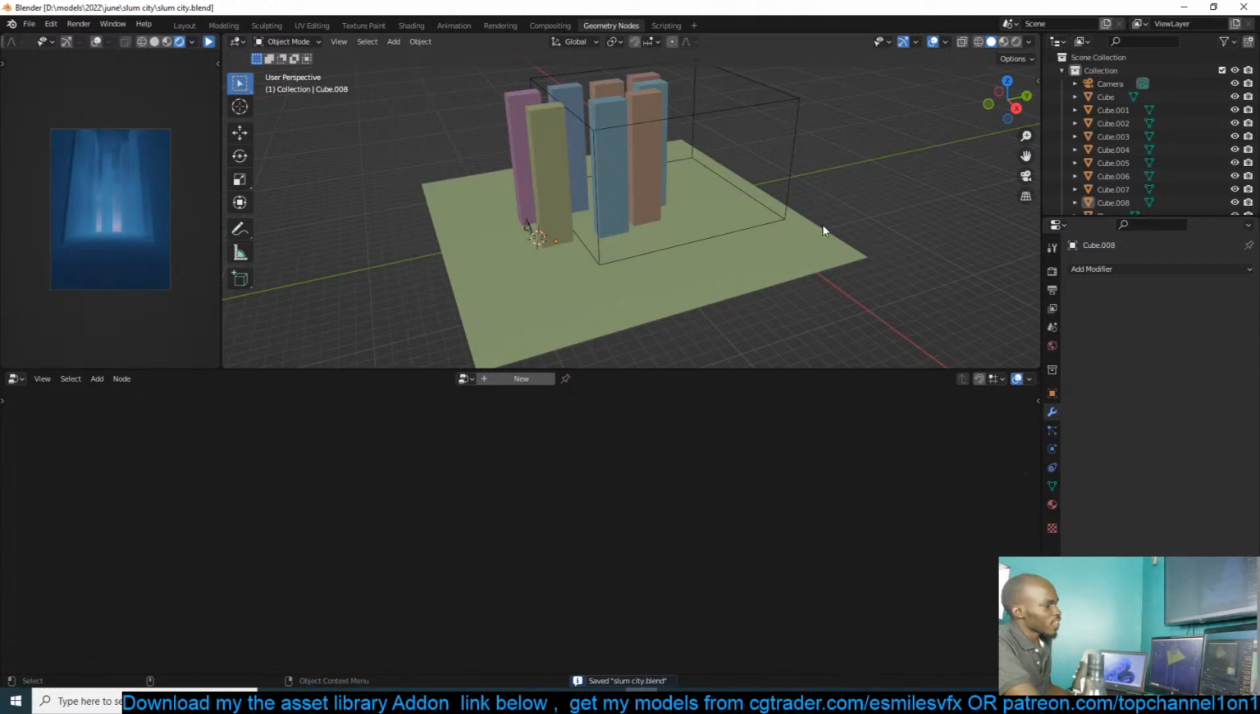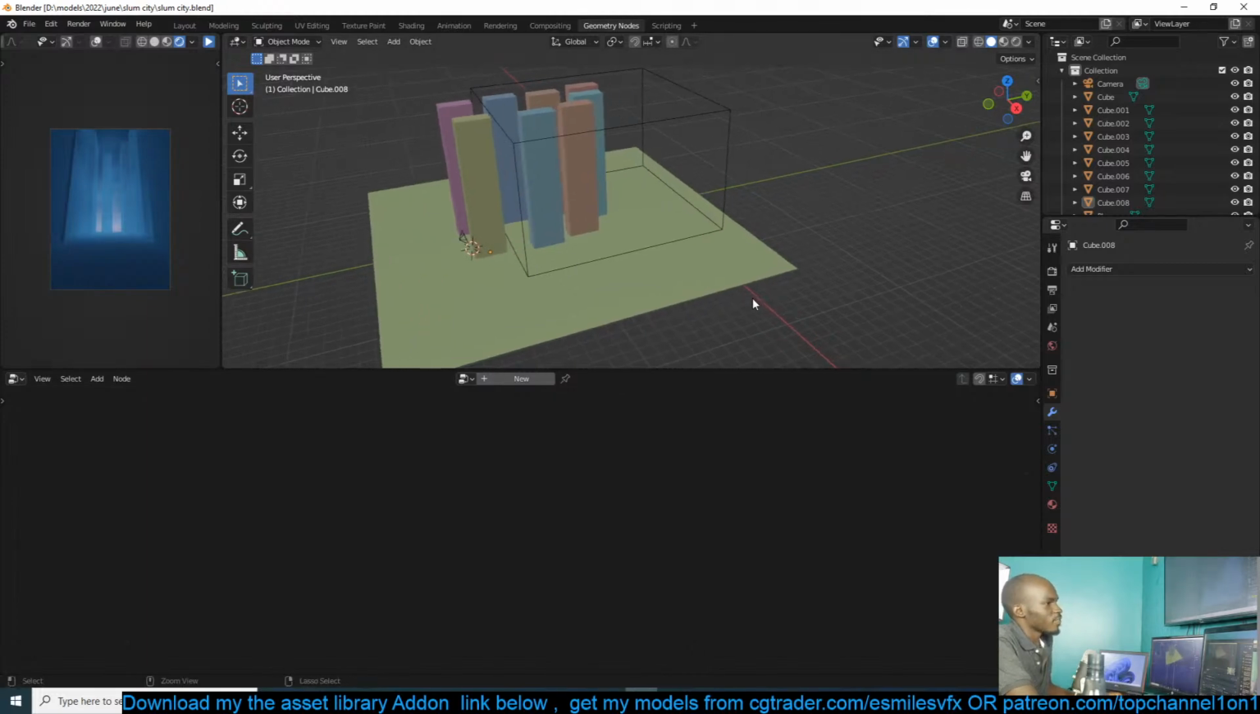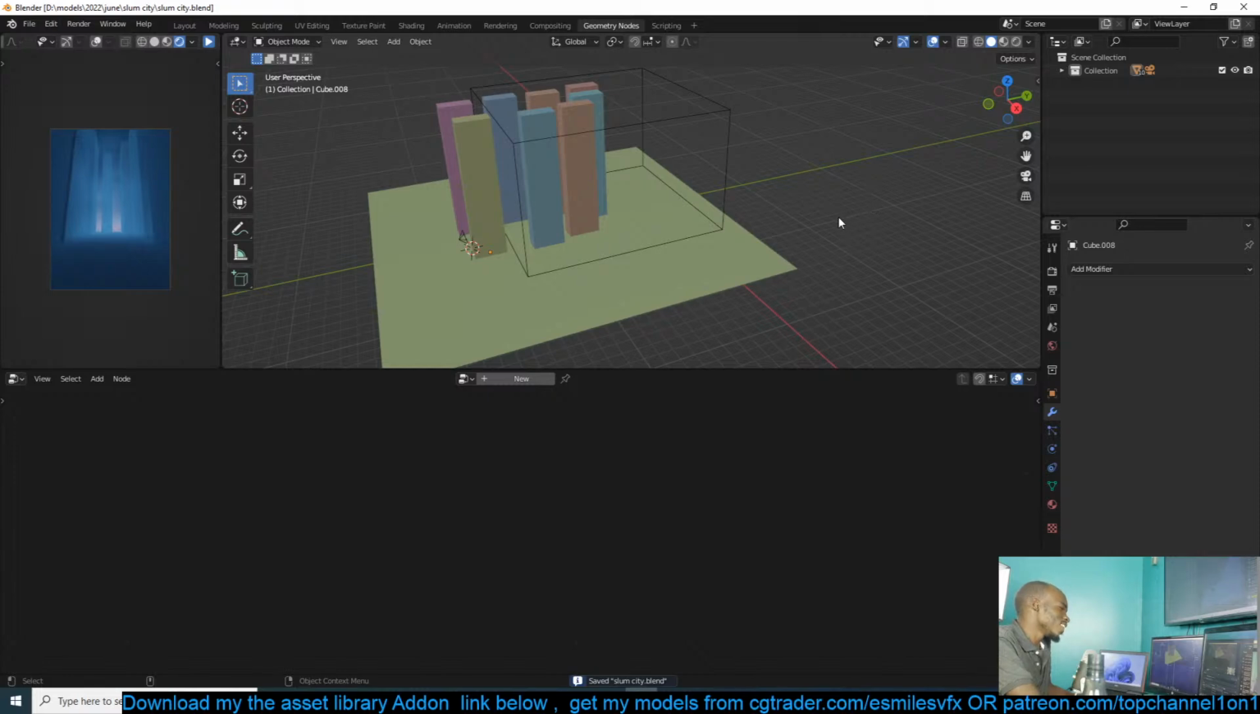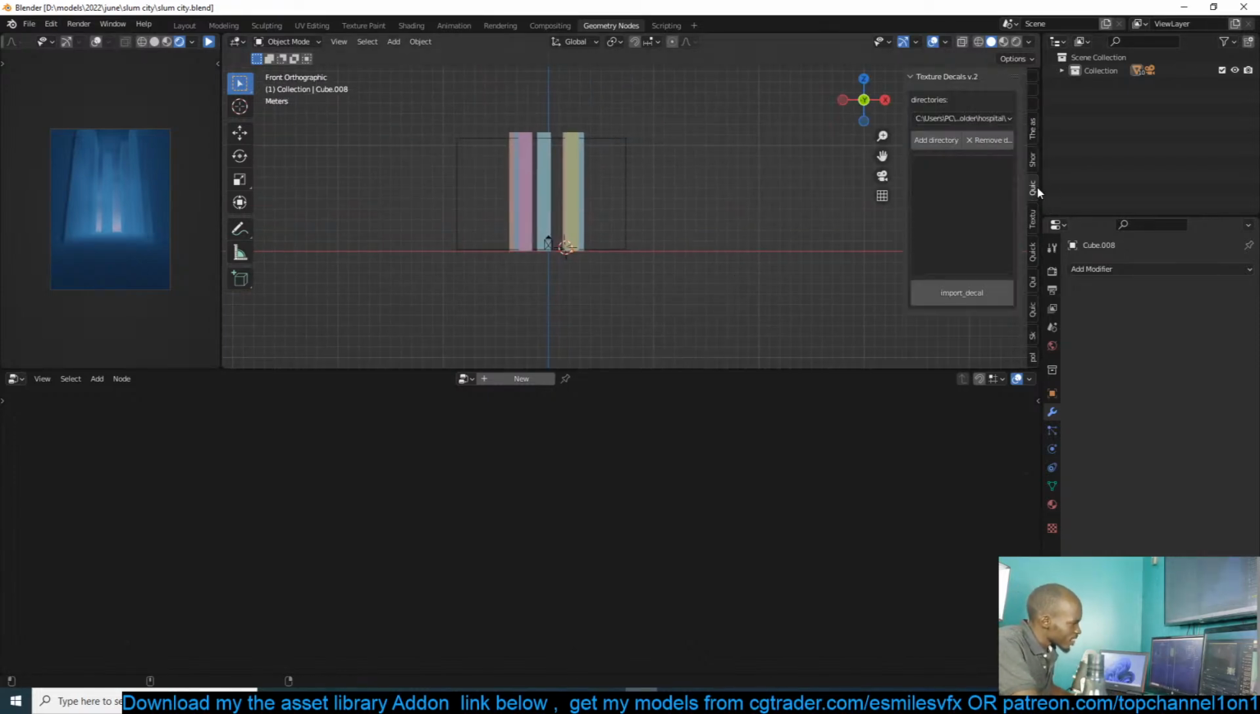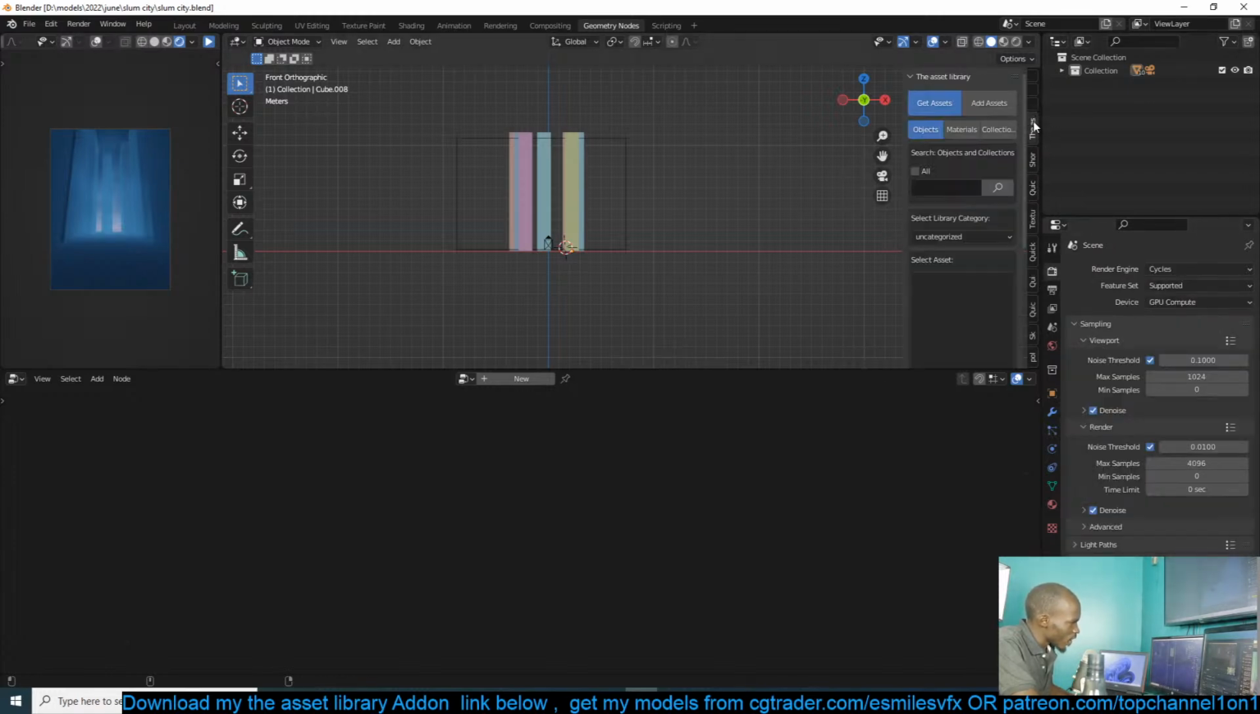Geometry nodes, my worst enemy. You can learn it. Let's take this opportunity to show you how. Maybe just take you through the basics of geometry nodes. I want to share my shortcuts here.